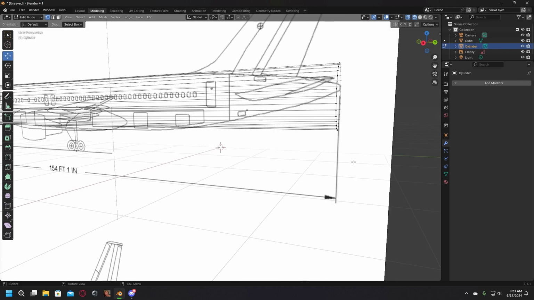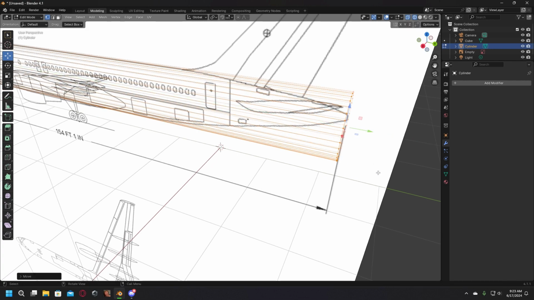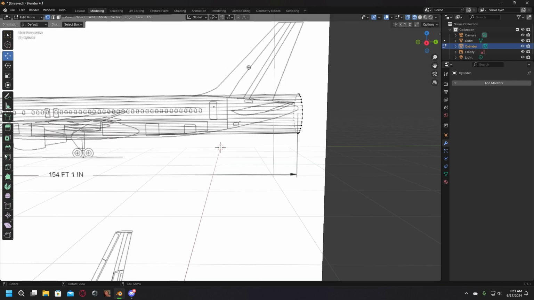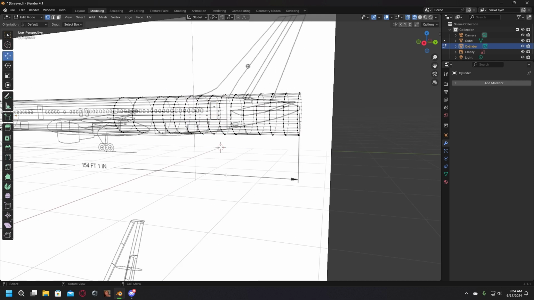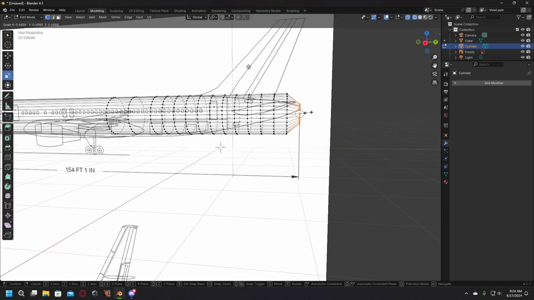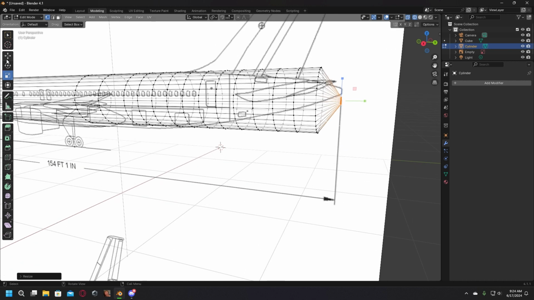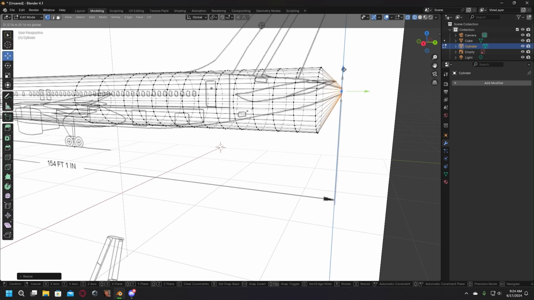Let's make sure that's lined up. There we go. And I'm just going to create some more loop cuts. That should be enough. I'm just going to do the same thing that we did for the nose, just scale it down until it matches with the reference image.